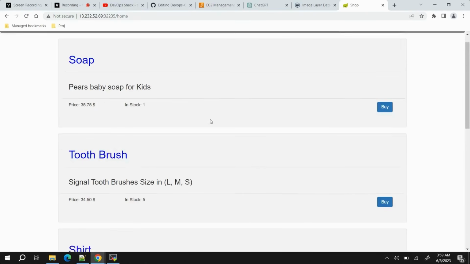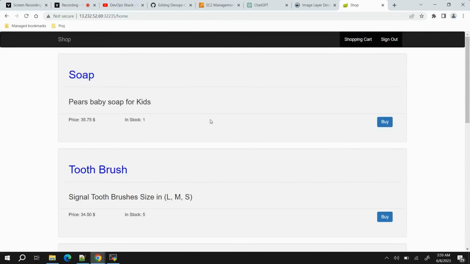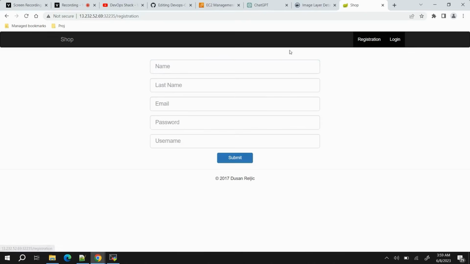So you can see we are able to log in, and this is how you deploy a basic fully fledged application which will have a front end, back end, and a database. When I say it has a database, which you are not able to see as of now, whenever you go to registration and put in new details, it will store those details inside the database.